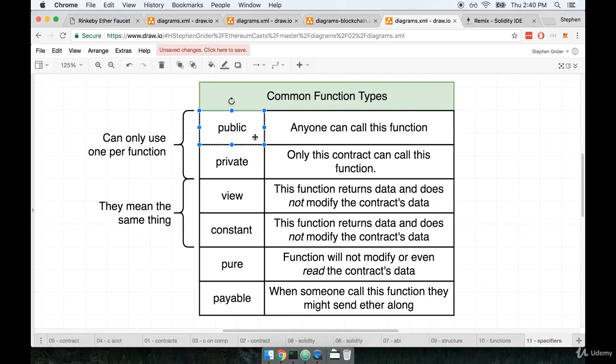As opposed to public, we can mark a function as private. And that means that only our contract's code can call this function. Again, private doesn't really implement any level of security. Instead, you should think of public and private as communicating to other engineers as to whether or not they should be calling these functions at all.